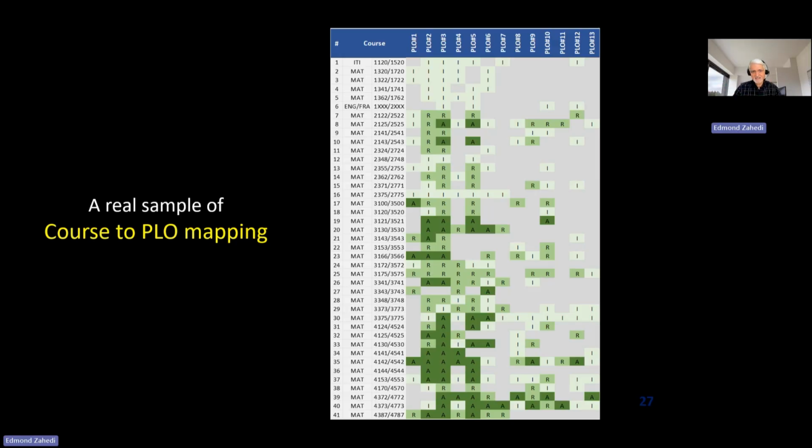By course, I mean any instructional activity. So a PhD thesis is a course in the context that we are looking at, anything that has a code. An internship is a course. So anything that is offered to students to bring them up to speed to the A level in all the PLOs should be listed here.